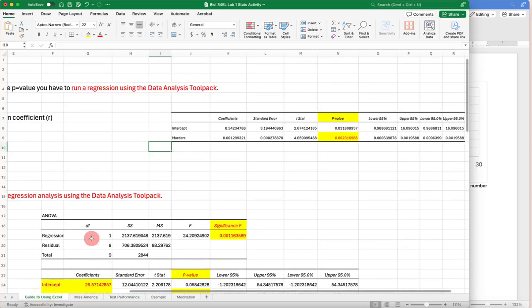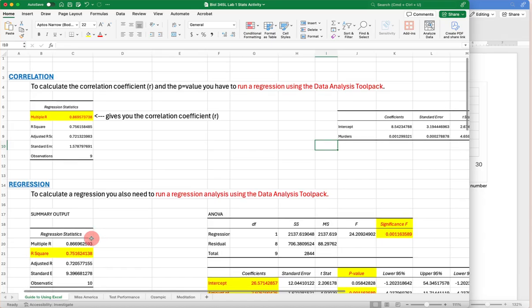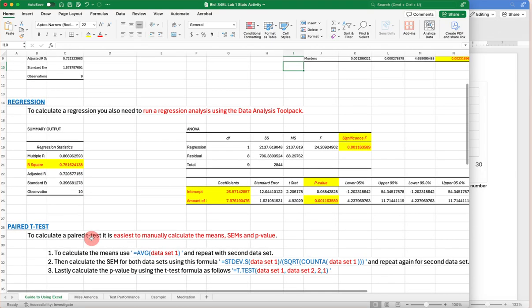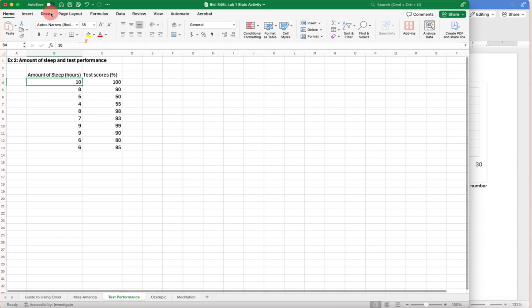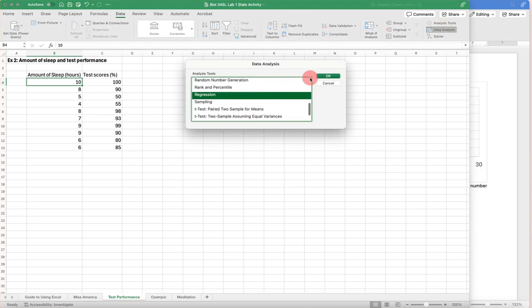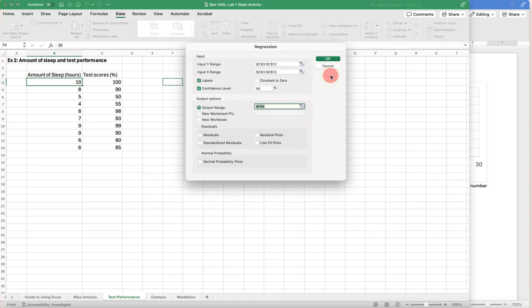So you go to the guide and you find the instructions for regression. Now, luckily, the regression instructions are pretty much the same thing as the correlation. So to calculate a regression, we literally just go to the data analysis toolpack and run regression. So let's go ahead and do that. Data analysis, regression. Okay. All right.